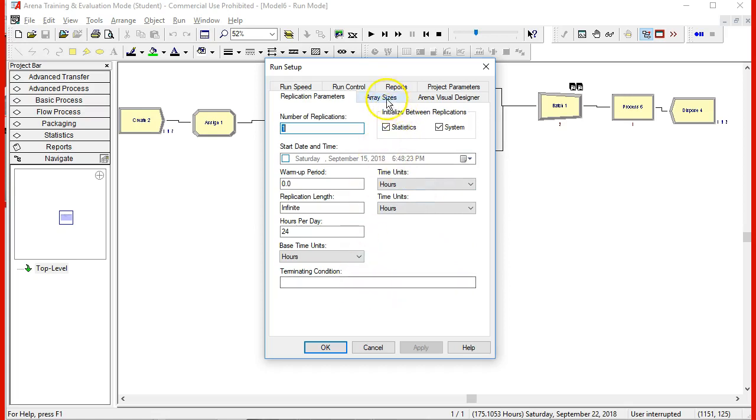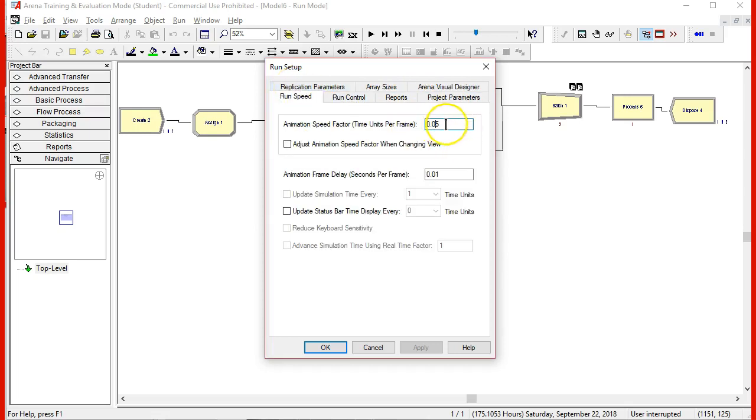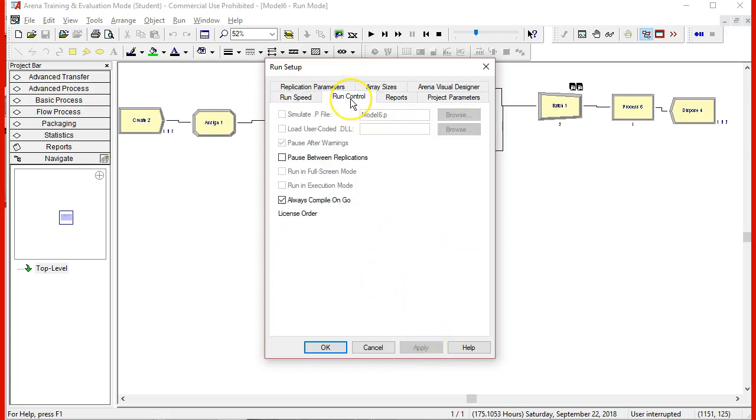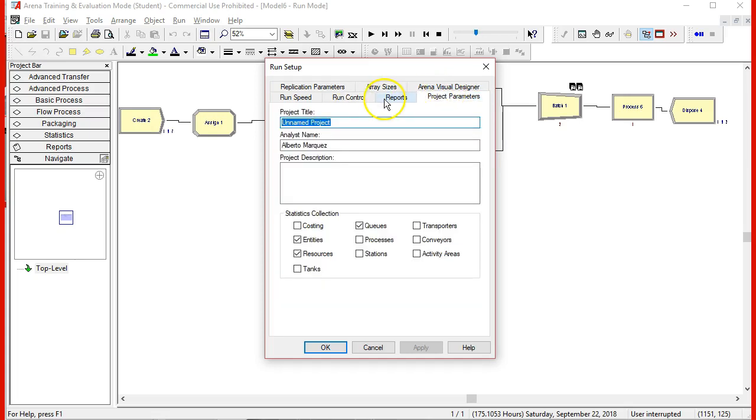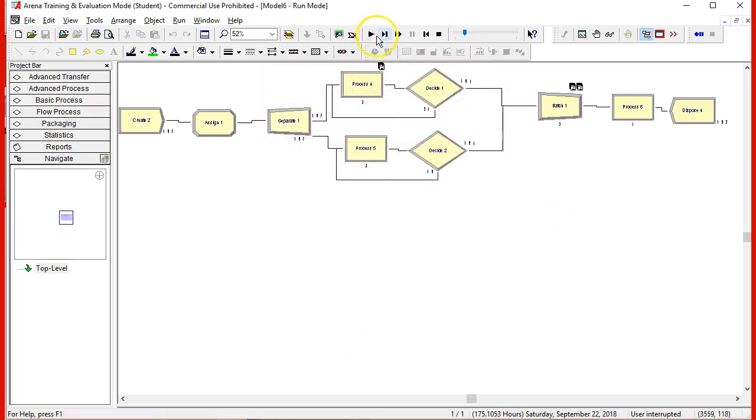We can specify a terminating condition. There are other changes we can do. We can run the simulation faster or slower. Let me go with a simulation or animation that goes slower, and I change that in run speed. And there are other pause between replications and other advanced parameters like the project title and the project description, and if you want to collect costing statistics, etc. So at this moment, let's leave it like this. Let's keep running.